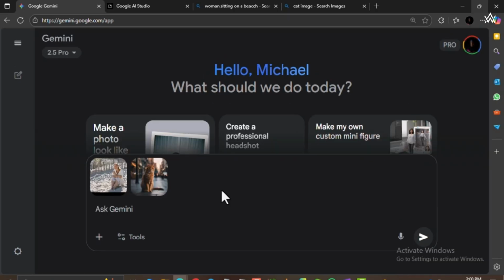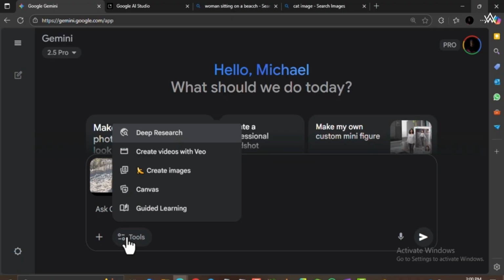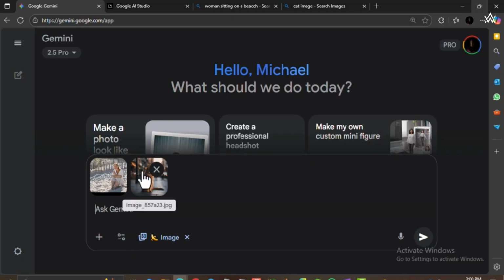Now I can just directly tell Gemini what to do. What I want to do right here is to take this cat out of this image and place it beside this woman. I can easily just type it here, and then Gemini would automatically use Nano Banana to do it. Or I can come to this tool section and select create images to select Nano Banana.